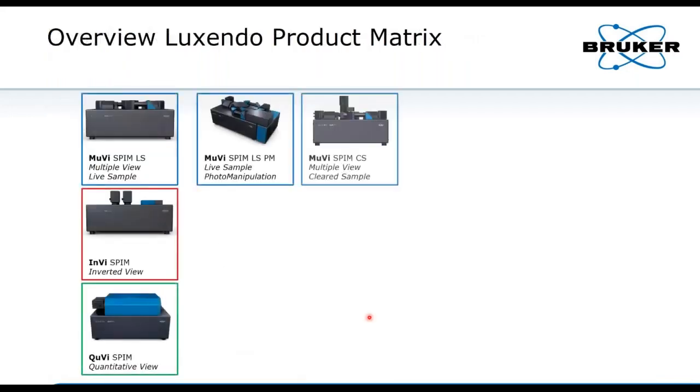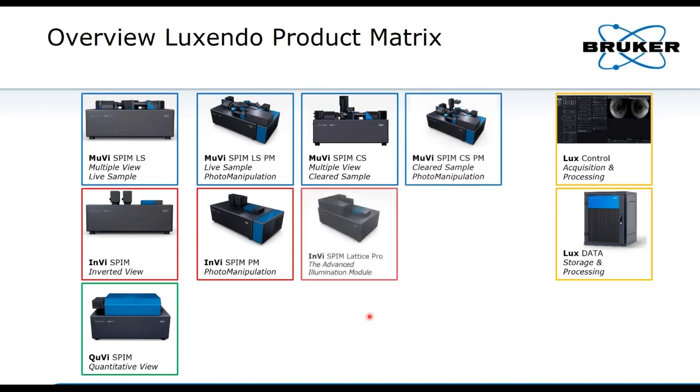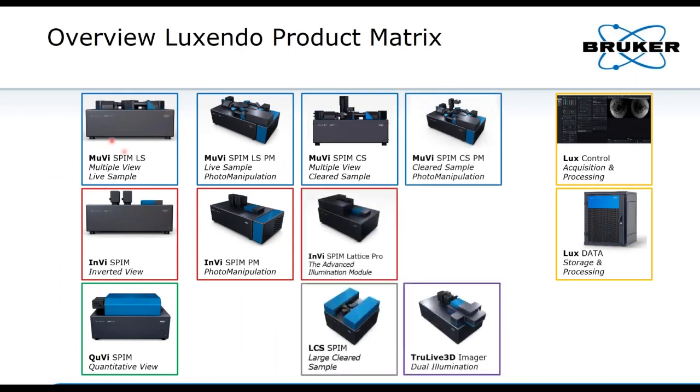This is an overview of our product portfolio. So we have all these different geometries. The first one is the movie SPIM, multiple view for live samples, which has then been extended by a photo manipulation module. There is an option to also image cleared samples with this, and we can also combine all these modules together. The second family is what we call the inverted view light sheet microscope, iSPIM, where we have an inverted geometry, as already mentioned, which can also be complemented with the photo manipulation module and with an advanced illumination module for more complex illumination patterns.